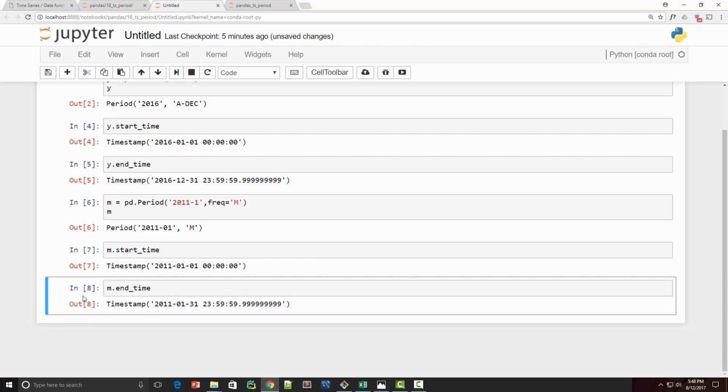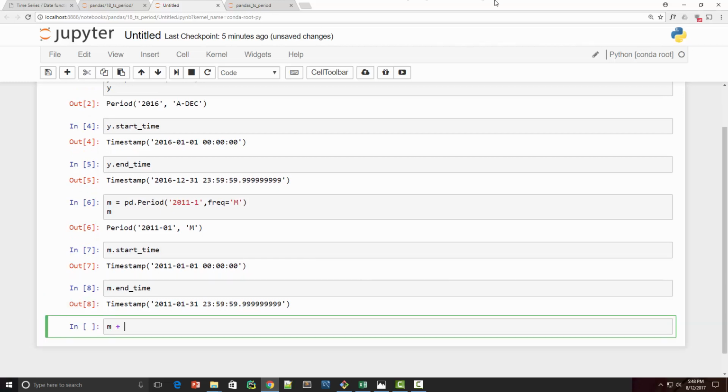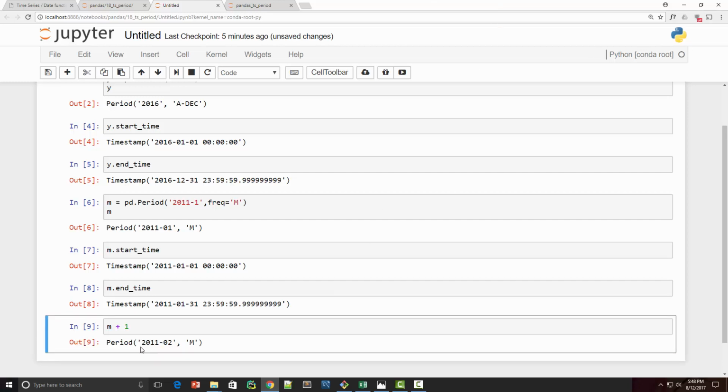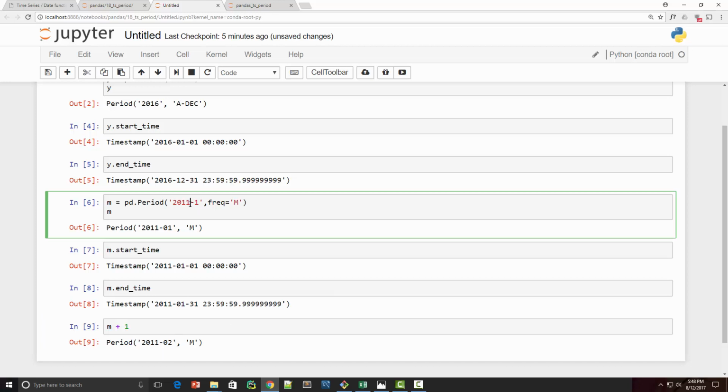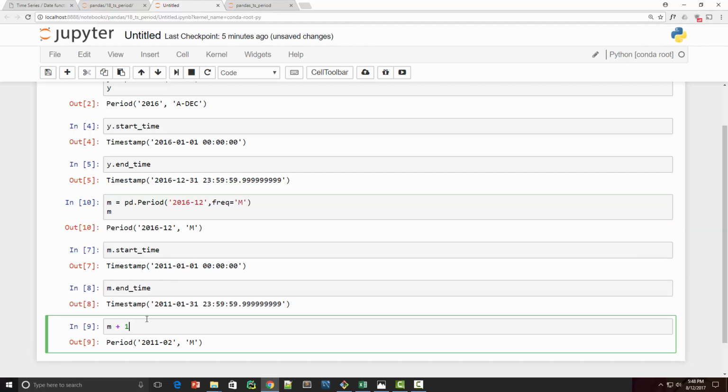Now the good thing about period objects is that you can perform arithmetic operations. For example, in this month, if I add one more month, it will give me the month of February. Now if this month was, let's say, 2016 December, and you add m+1, it will take you to 2017. So it is fully aware of the calendar, and it will give you the expected result.